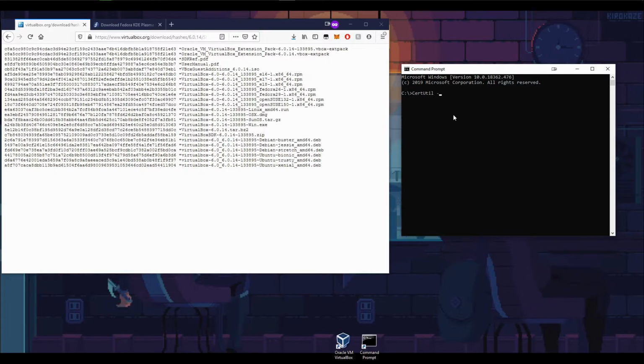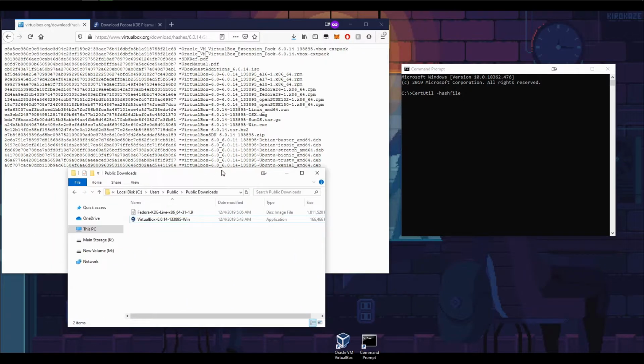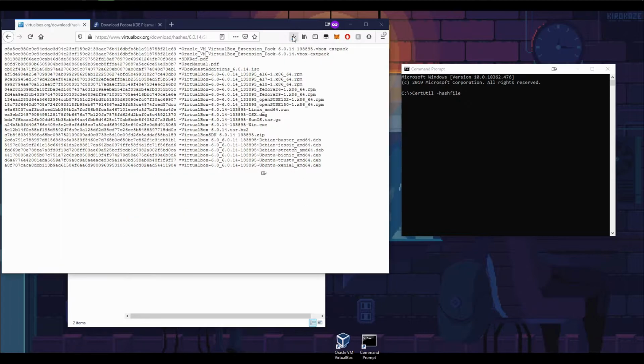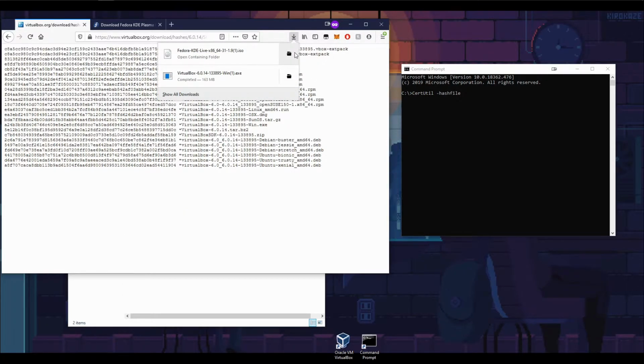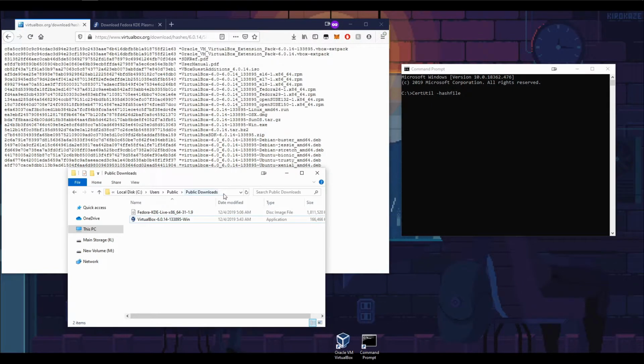So go ahead and type in CertUtil -hashfile, and now we're going to do the location of the file on our computer. It might be easiest to browse to wherever you downloaded it. It's as simple as just clicking the download button, then Open Containing Folder, and you'll see something like this. If you want, you can highlight the path at the top, do a Control-C to copy, click back in our command prompt, and right-click to paste.